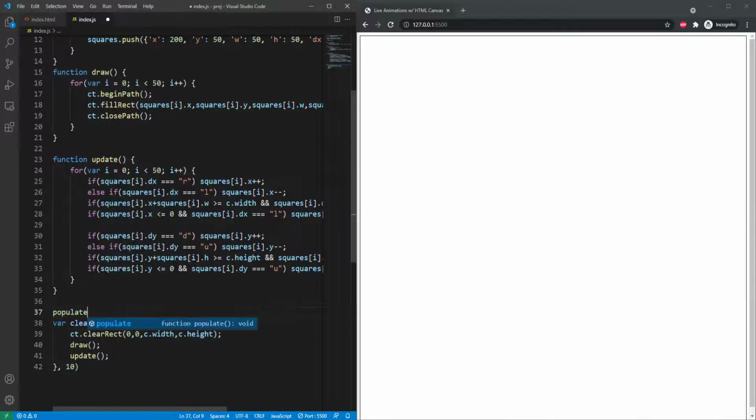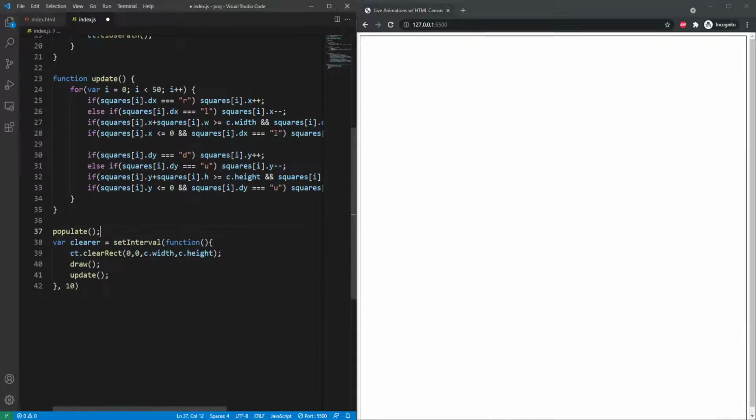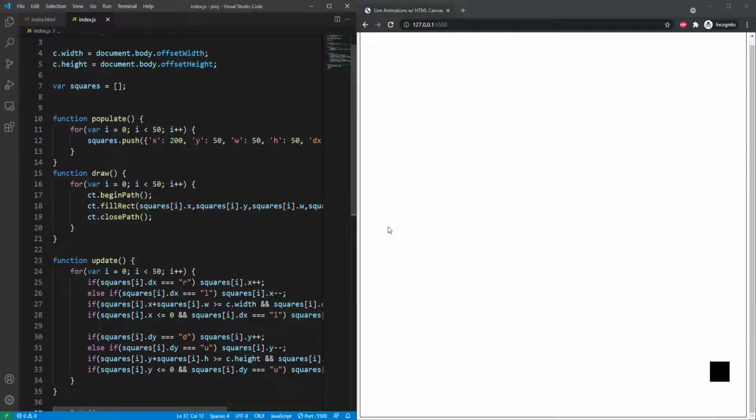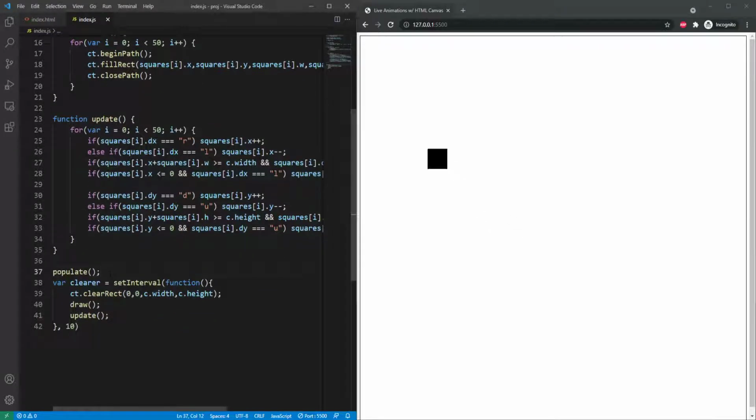Now this is called outside of our interval because this isn't a part of our loop. This is supposed to be done once at the beginning to initialize all of these objects, and then we just keep track of it in the loop that we have set up from before. So if I save, and once I run it, you can see that I have the square here.